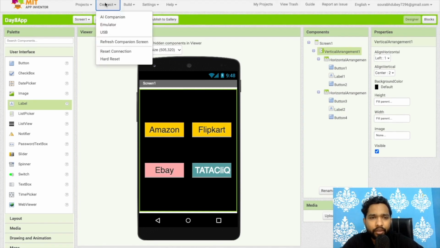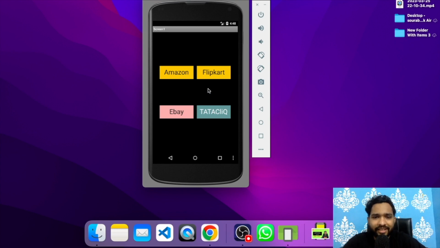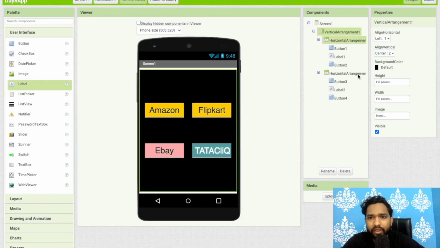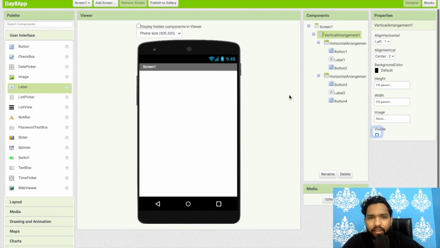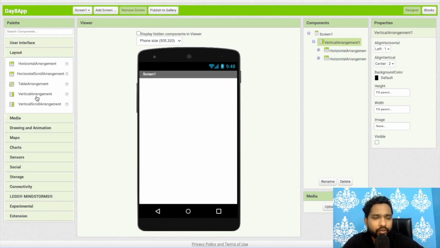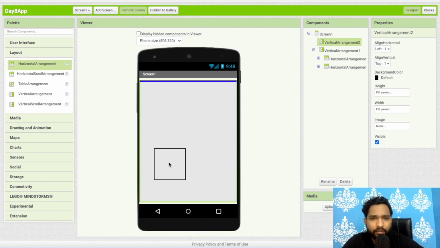I will use the emulator to check this. Okay, so as you can see, that's the design here. Now let's hide this vertical arrangement first. Done. Now I'm going to use one more layout. Just use a vertical arrangement like this, and make its height and width fill parent. And we need one horizontal arrangement here, or you can use one button. I will use a horizontal arrangement here.